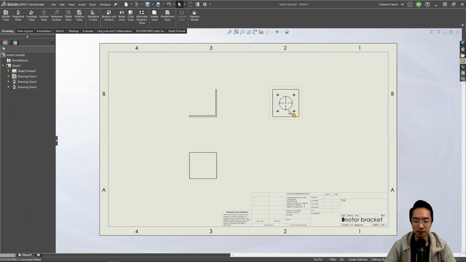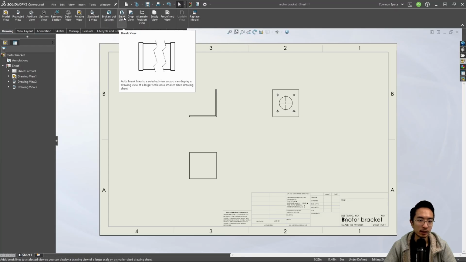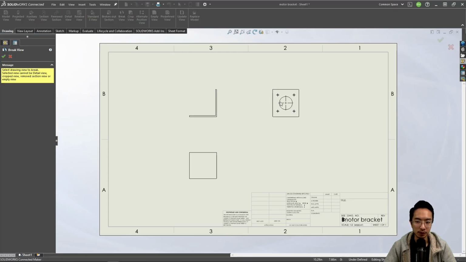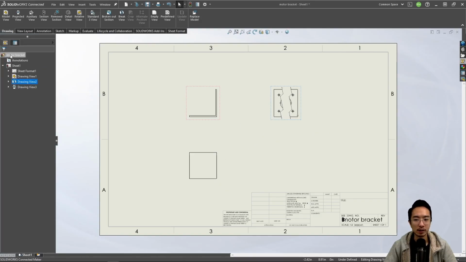So these are all different things, and this is case by case. Sometimes you'll need it, sometimes you won't. It really depends on how detailed that part is. And then you also have a break view if you have a really long part. But for here, I'm just going to do a simple example. You could break it, and then you can see that it'll only show the parts outside of the break. But again, breaks are usually good for really long shafts. So those are some of the main things that we use pretty often.